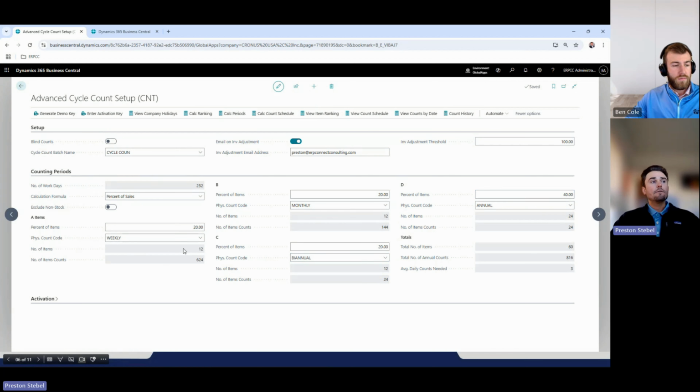You can see here I've already calculated it. Once you enter these percentages in the physical count codes and you rank the items, it's going to show you how many items you are going to count. There are 12 we're going to count weekly, 12 monthly, 12 biannually, and 24 annually. And same with the amount of counts that are actually scheduled.